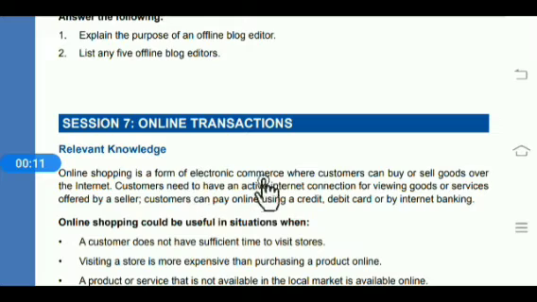Online shopping is a form of electronic commerce where customers can buy or sell goods over the internet. Meaning, with the help of online shopping websites we can sell and buy products easily. For this an internet connection is required for viewing goods and services offered by a seller, and customers can pay online using a credit card, debit card, or by internet banking.